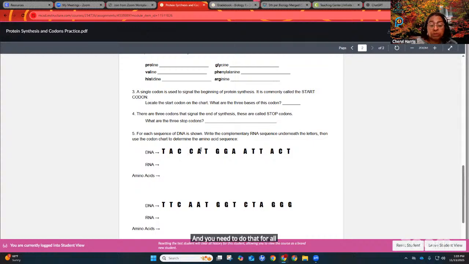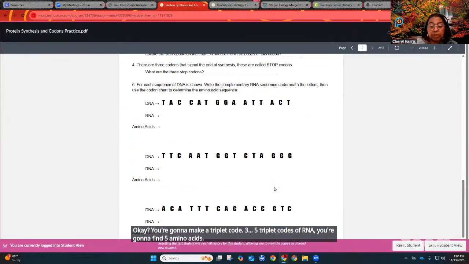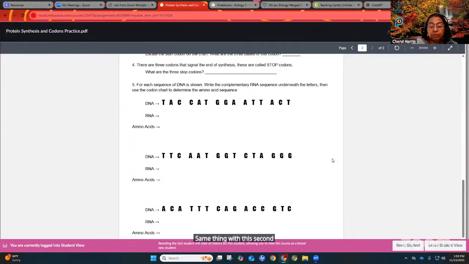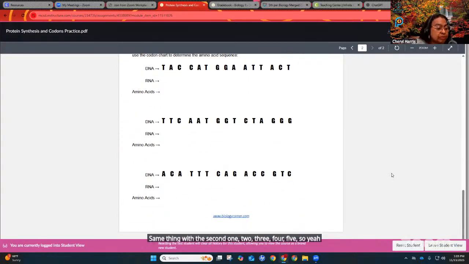So there's 1, 2, 3, 4, 5 sets of 3. So you're going to line up 3 amino acids in a row. Okay, you're going to make a triplet code, 5 triplet codes of RNA. You're going to find 5 amino acids. Same thing with the second one, 2, 3, 4, 5. So yeah, each of them has 5.